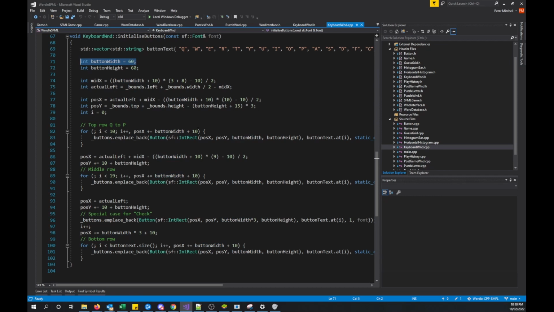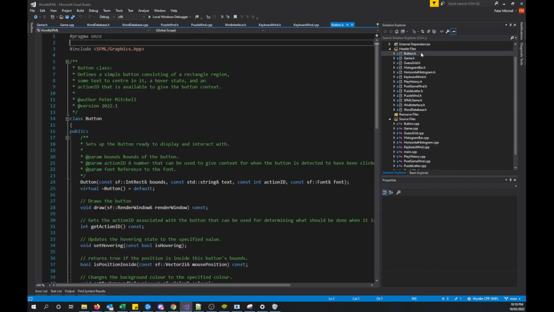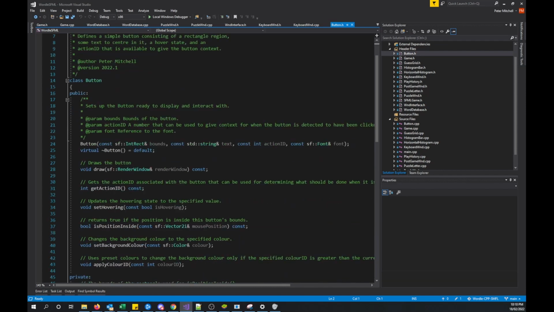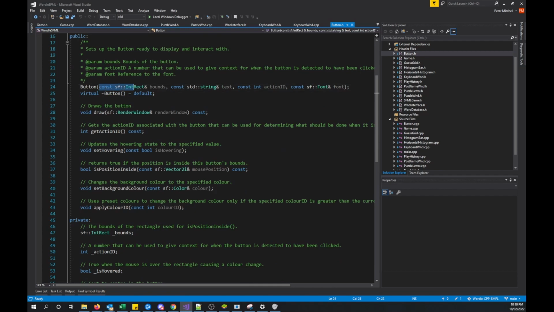Okay, so now if we go on to actually look at the definition of a button. In the button class, essentially we're just defining a button that is made up of some set of bounds. This is the space in which you can click on the button and where the button will be shown visually. Then we have the text that is shown on the button. We have whatever the action ID is that's represented when we press the button, some sort of unique ID inside the button that is going to tell it what to do with that press. And then we have a font to be able to render the text.